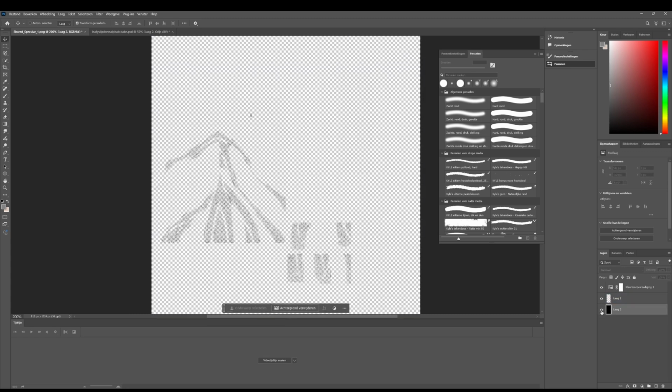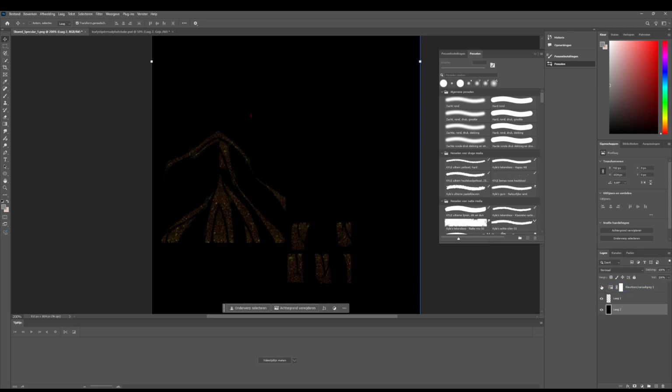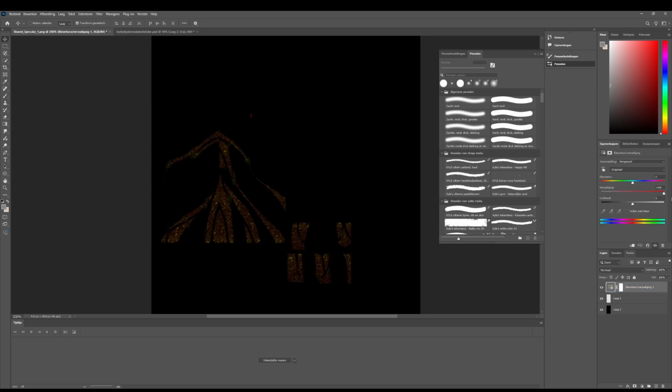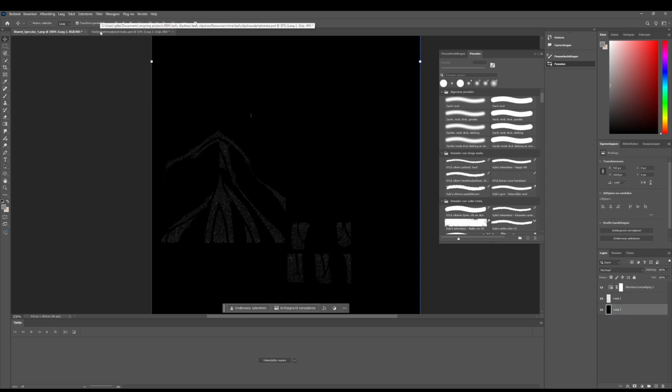So I added a black layer underneath, and a saturation color tone filter on top. So yeah, just desaturate in this case, and I save it.